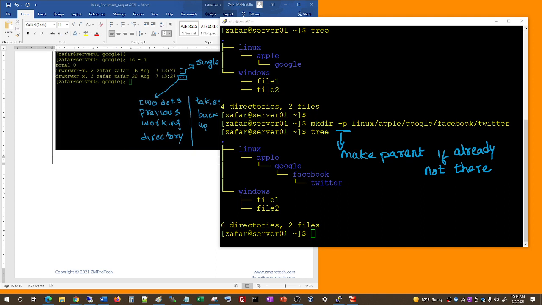Before you move further, can I interrupt you for a second? Yeah. I have Linux, Apple, Google in one arm, and the other arm has Windows and two files, just like yours. I just made those two files, file one and file two. I would like to go back to Google and add Facebook and Twitter. So how do I switch from file one, file two back to Google?